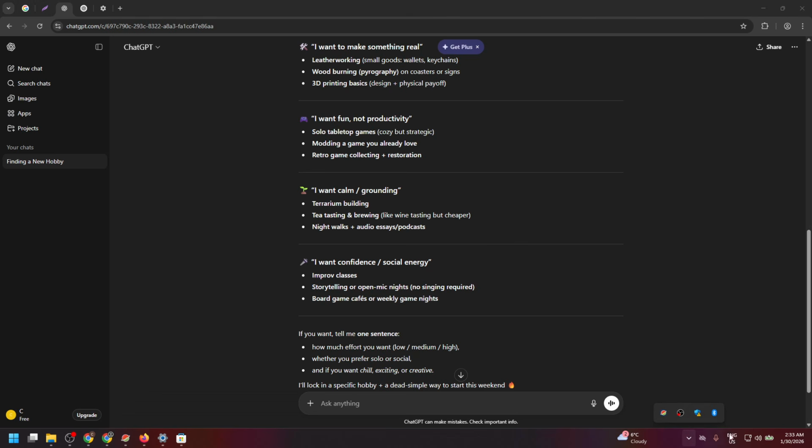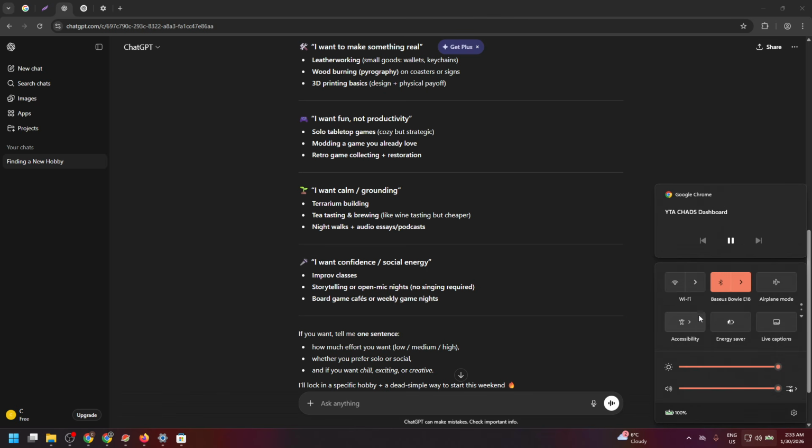Speaking of connections, if you're on Wi-Fi, try switching to a mobile hotspot. This rules out local network issues like captive portals, restrictive firewalls, or misconfigured routers.